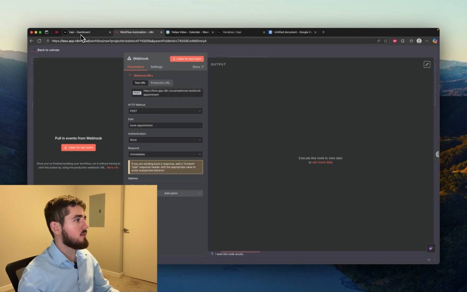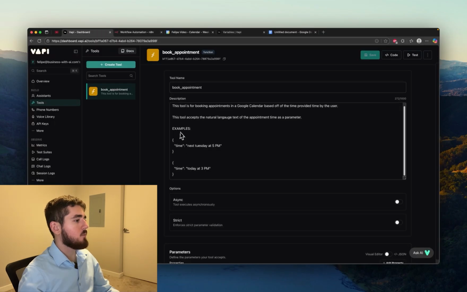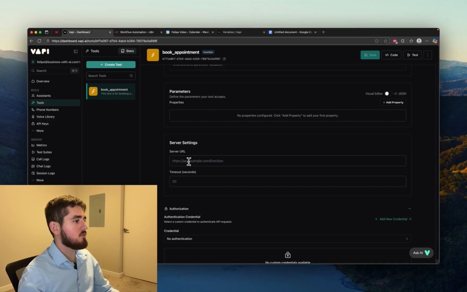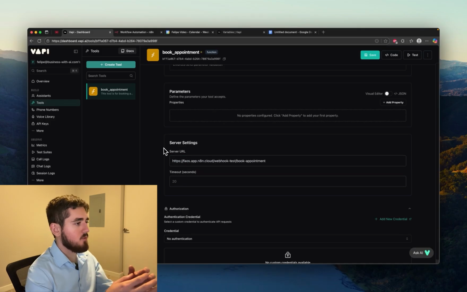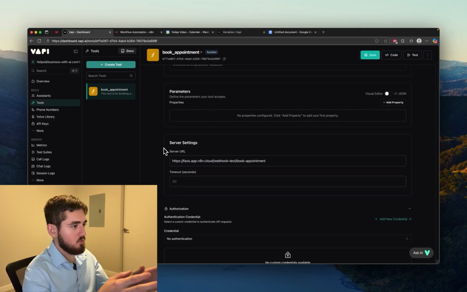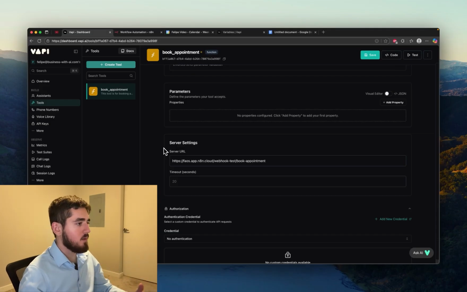And the way we're going to do that is that we're going to grab this URL here, our endpoint URL, and we're going to paste that down here where it says server URL. This is how VAPI knows to send a request to our automation, because we specify that this is the URL that we will be expecting to receive data from. I'm going to hit save.